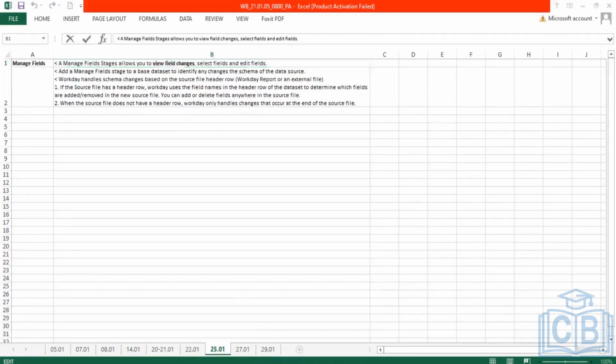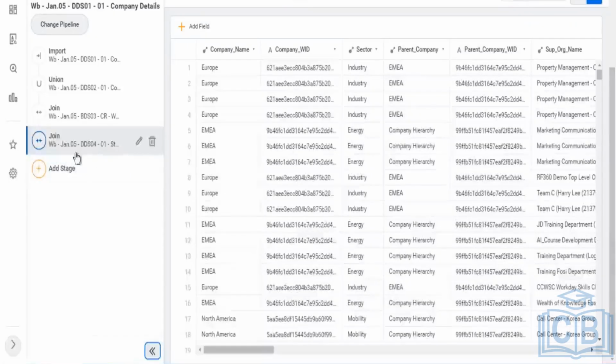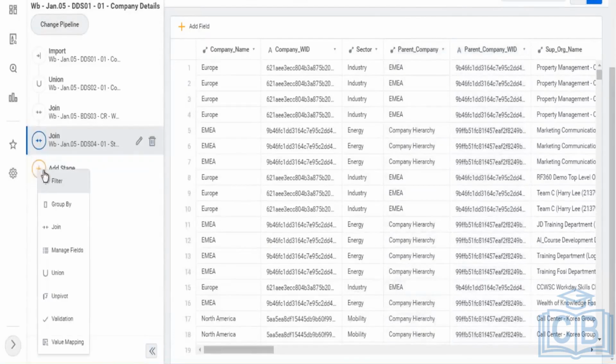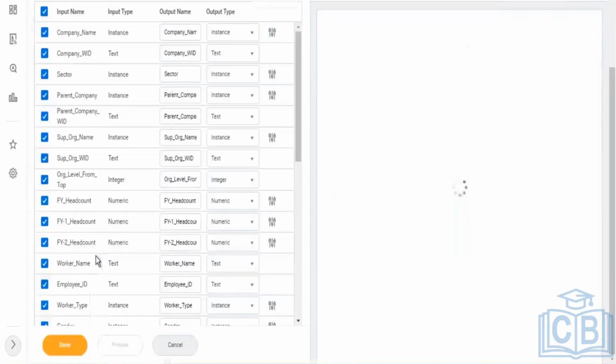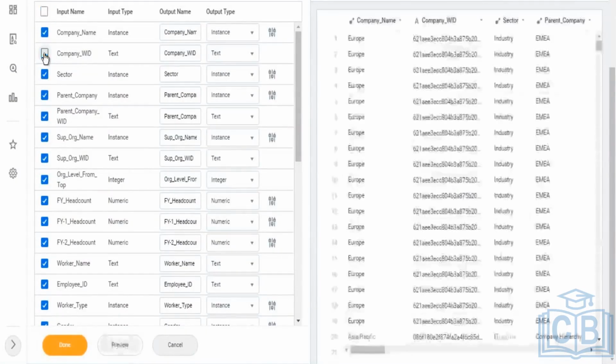Now I again have to manage my fields. Basically, I don't need these specific columns or fields anymore. And how do I remove them? I would click on Add Stage, and here I'm adding the Manage Fields stage. Right, I'll click on Manage Fields stage, and I don't need this VID. I'm unselecting that. I don't need Parent Company VID, and I don't need Supervisory Org VID.